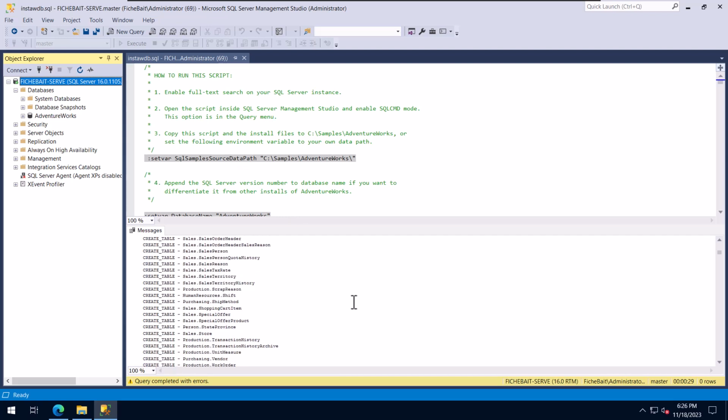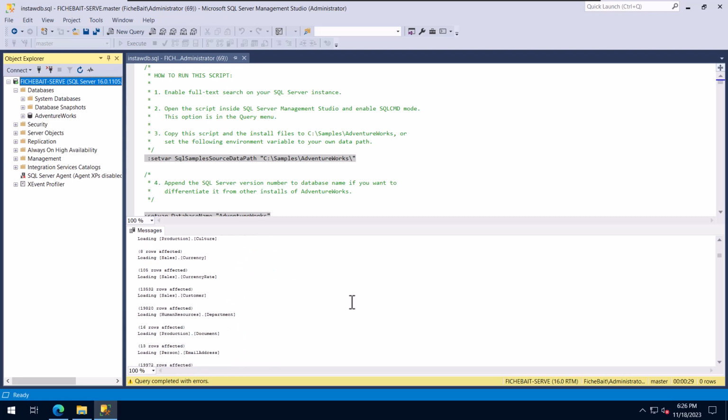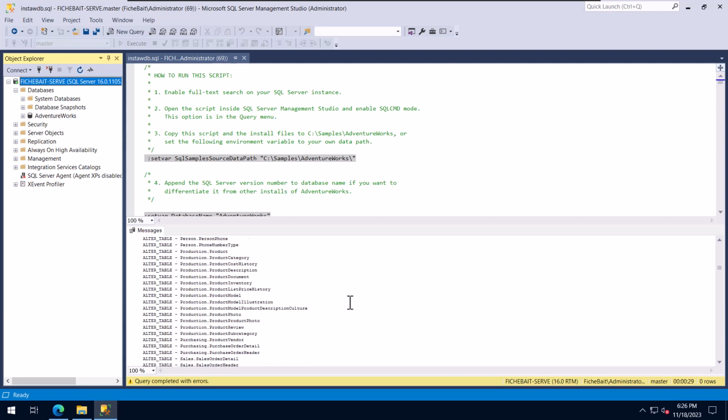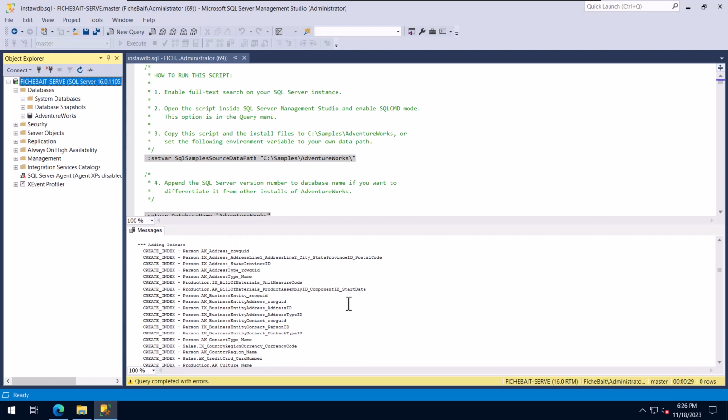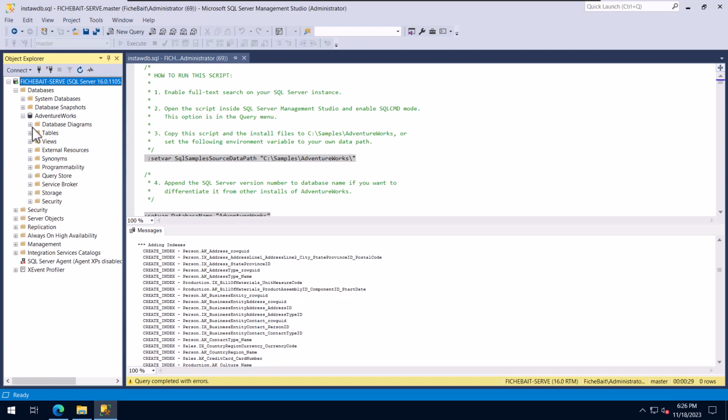Okay, and it's run through. We can see our log here. See, it's gone through and created the tables. We have how many rows were affected by the different queries that this script uses. And we can just scroll through all that to get an idea of what it's done.